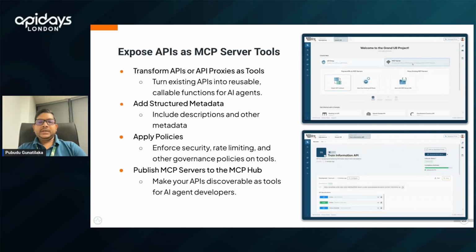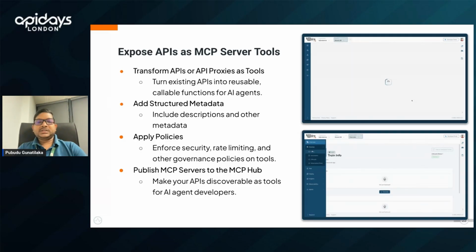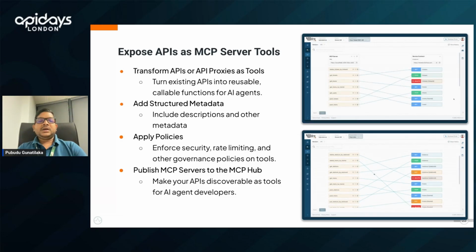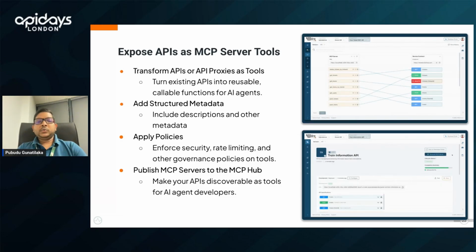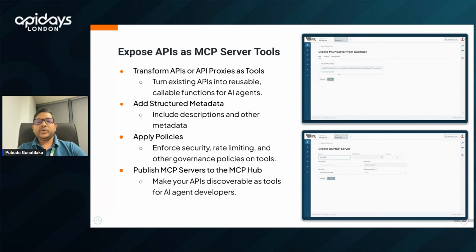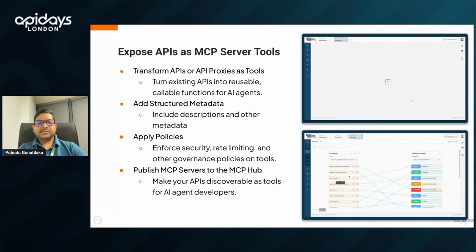Now if we go into details, if you have a set of APIs or API proxies, you can convert these into MCP server tools with just one button click. You can convert your existing APIs into MCP tools. You can enrich these structured tools with more descriptions and other metadata. You can add certain policies like security, rate limiting, and other governance policies. Once you are done with that, you can push these MCP servers into the MCP hub so that agent developers can come and discover them.